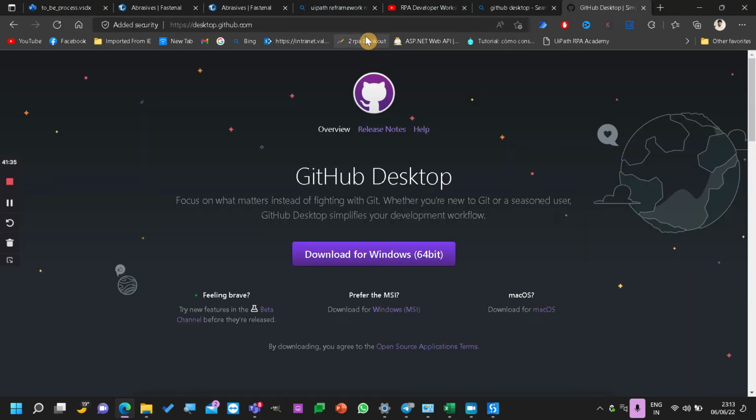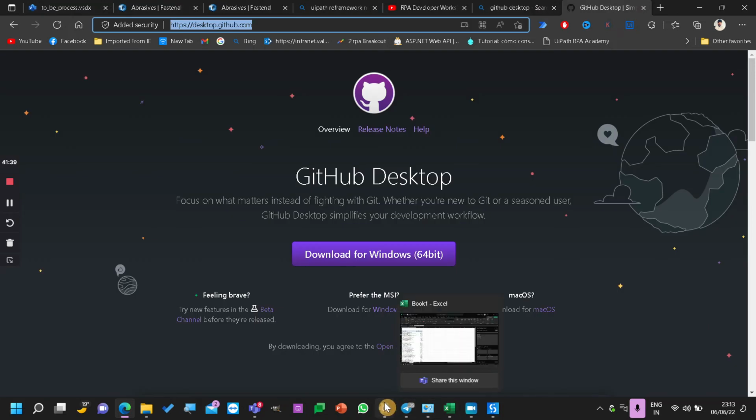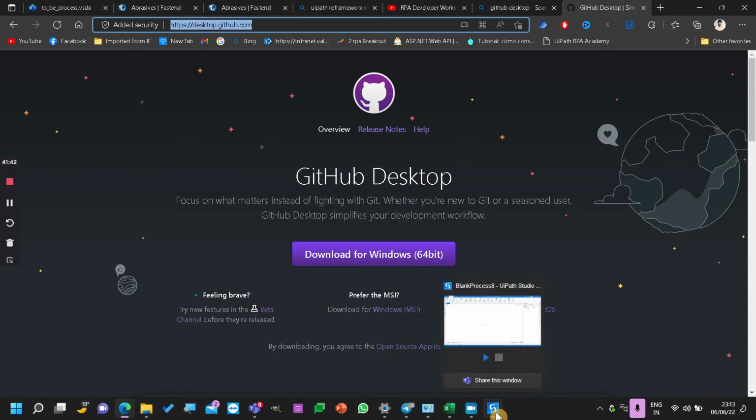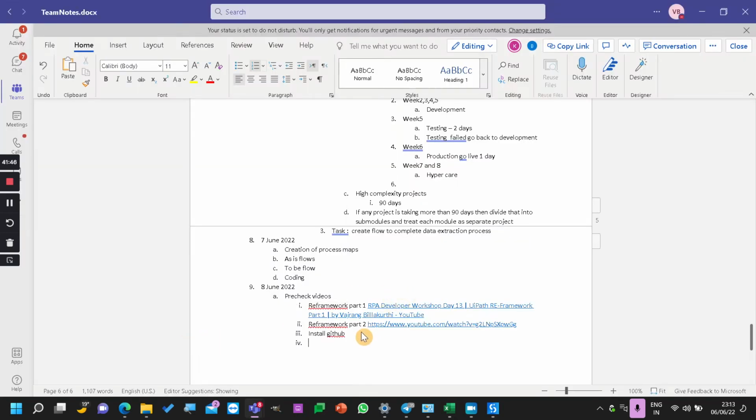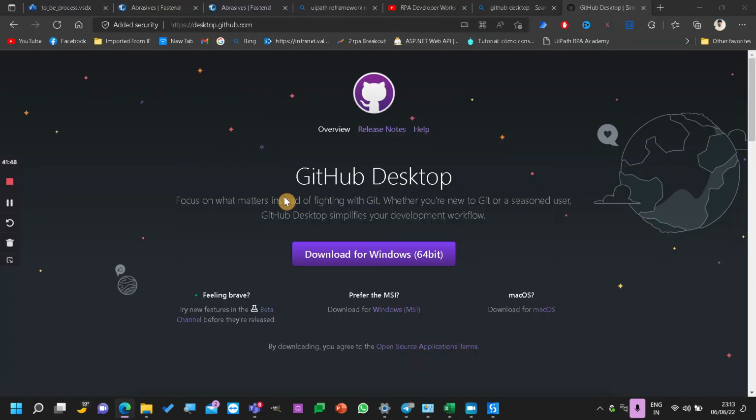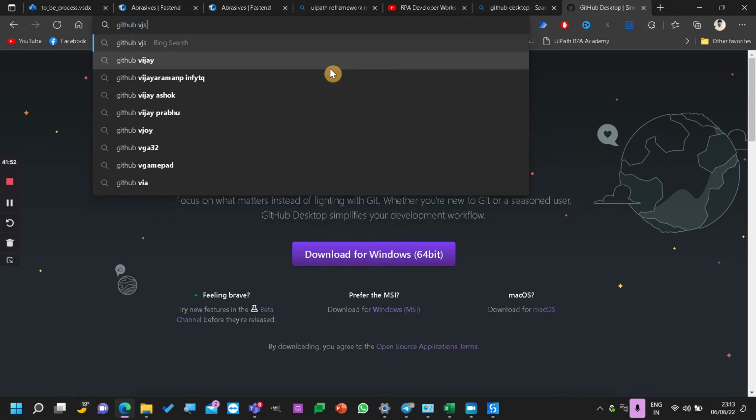Desktop.github.com. So download this one. Sign up with your registered email ID or any kind of email ID, but we need to have the access. Install GitHub and then fork this one, GitHub Vajrang.